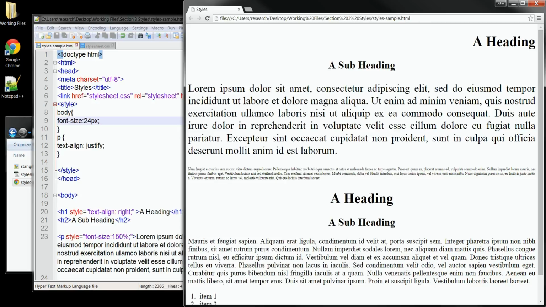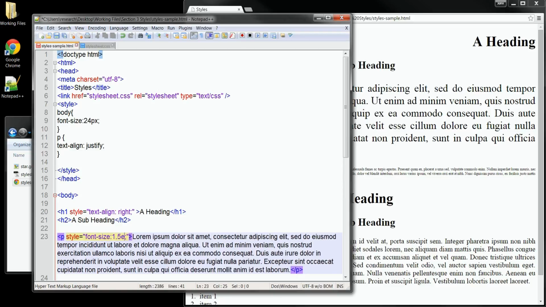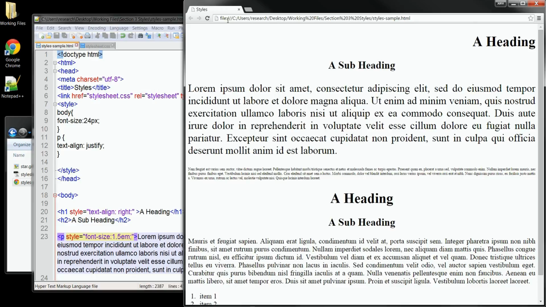Now the second measurement system works in a similar way to percentages, but it's used a little differently. The measurement is called EMs, and instead of the start value being 100%, the start value of the parent size is 1em. So here in the first paragraph, instead of using 150% to get our measurement size, I'll use 1.5em. Now when I save that change, and we go back out to the browser and refresh the page, you can see that the first paragraph doesn't change at all. So you can use either % or em and get the same result.